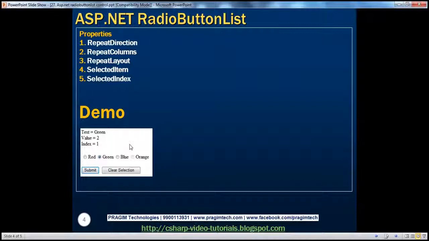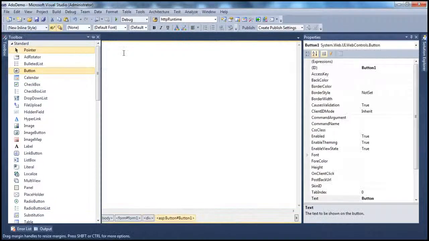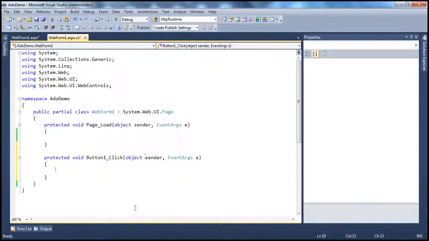Okay, so obviously if you are able to select only one item, there's no point in looping through each list item object within the radio button list. All you can do to select the text value and index, you can use the selected item property and selected index property of the radio button list. Okay, so let's drag and drop a button. So whenever I click this button, we want to retrieve the selected item text value and index.